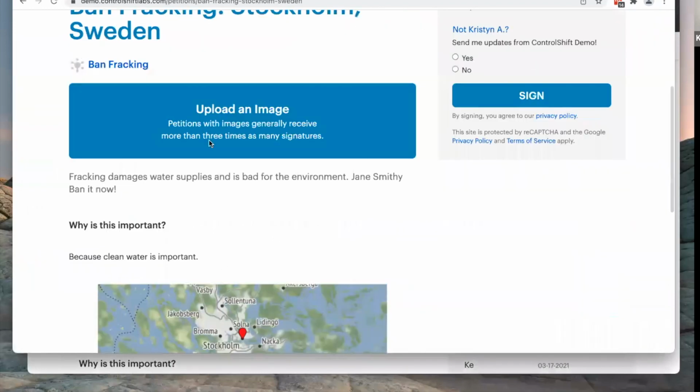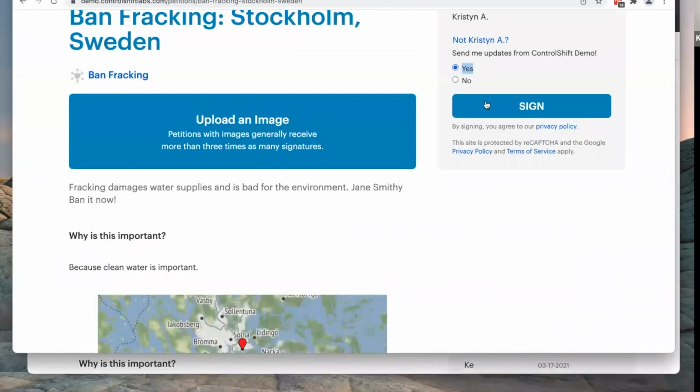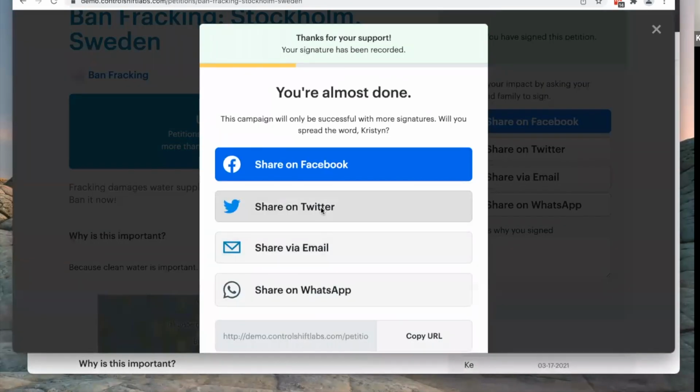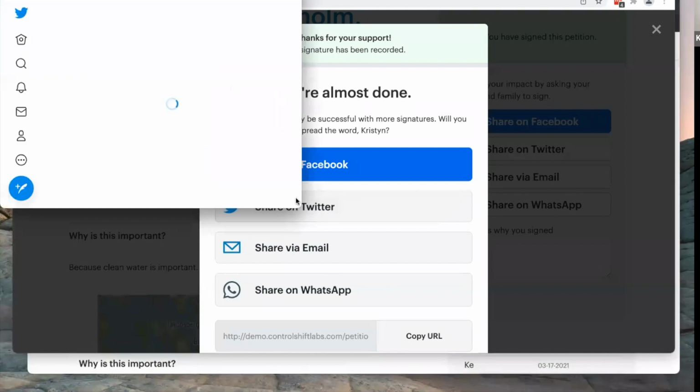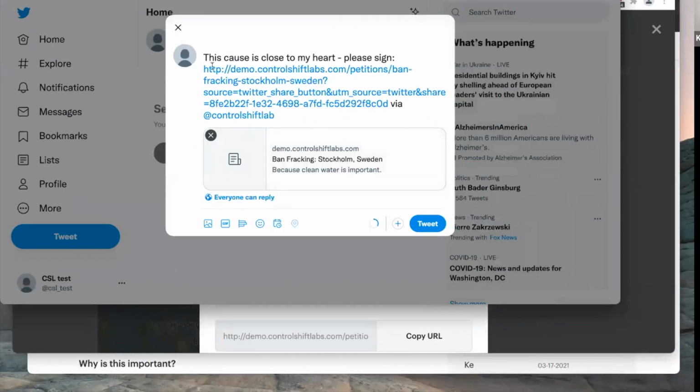So for example, on this petition, let's say that I've just signed it and I'm going to share on Twitter, choosing Twitter because they do a better preview of the URL than Facebook does. You can see that the URL that I'm sharing is not just the URL of the petition, but that we, as ControlShift, automatically add in some source parameter and UTM parameters. So this is one way that presumably many of your signatures are already being tracked via social media.